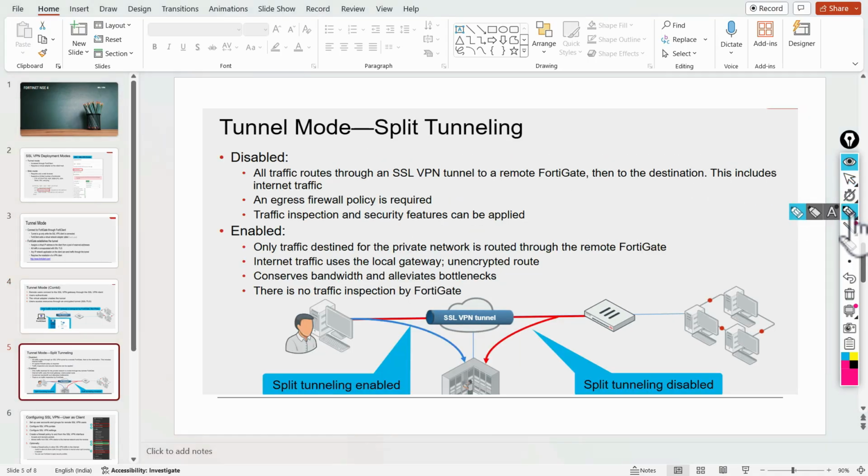Now we have two modes on the tunnel mode. The first one that we call the split tunnel. In the split tunnel, we have the option to either disable it or enable it. So let's say if you disable it, all traffic routes through the SSL VPN tunnel to a remote FortiGate, then goes to the destination. So basically, let me draw one diagram.